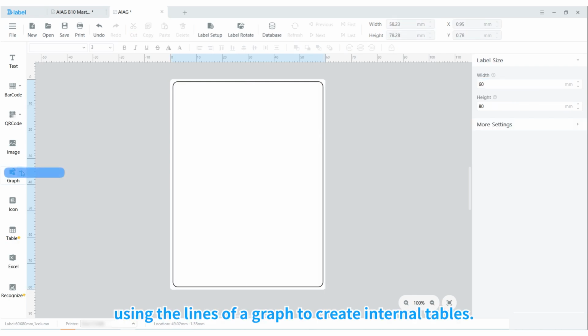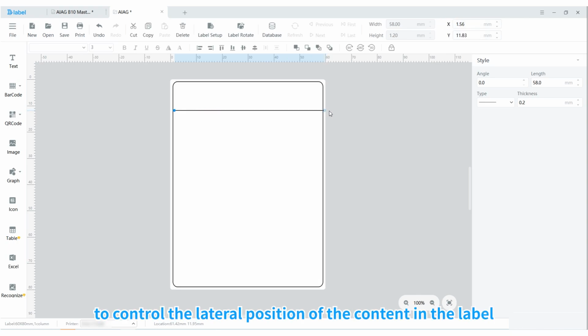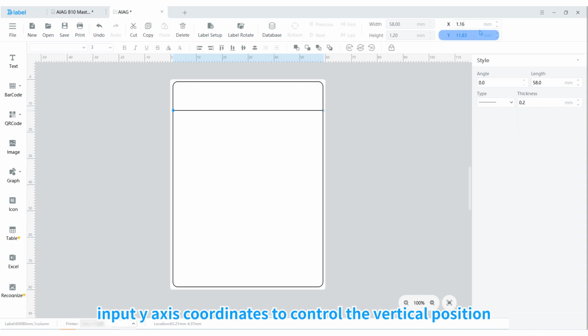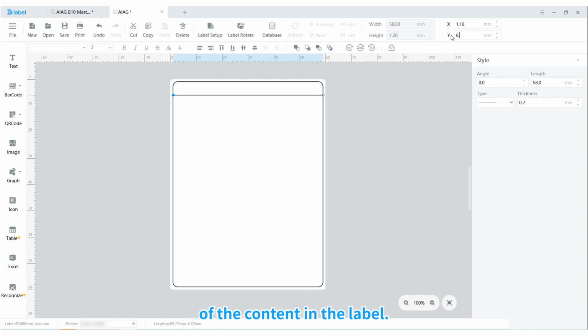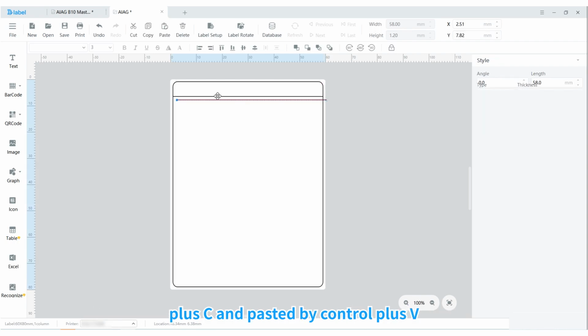Using the lines of a graph to create internal tables. Input x-axis coordinates to control the lateral position of the content in the label. Input y-axis coordinates to control the vertical position of the content in the label. The same content can be copied directly by pressing Ctrl+C and pasted by Ctrl+V.